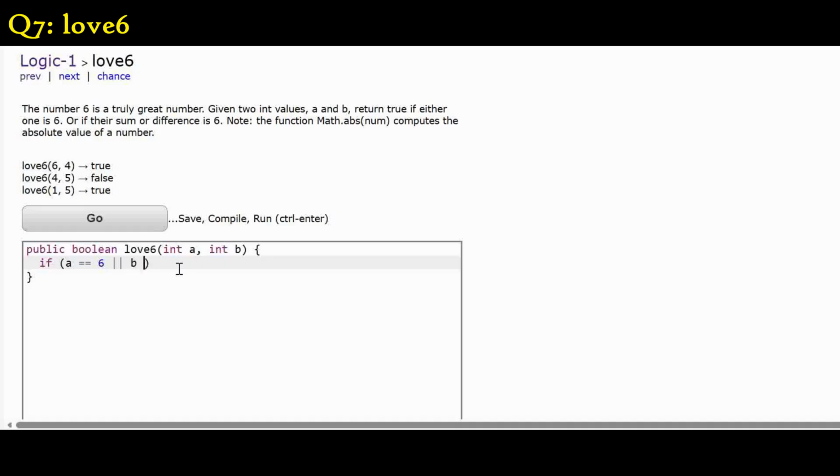Like this. And if that's the case, we can return true. We also have the other case where the sum or difference is 6. We can check first the sum. So if the sum is equal to 6, we also return true. And then we can say if the difference is 6.